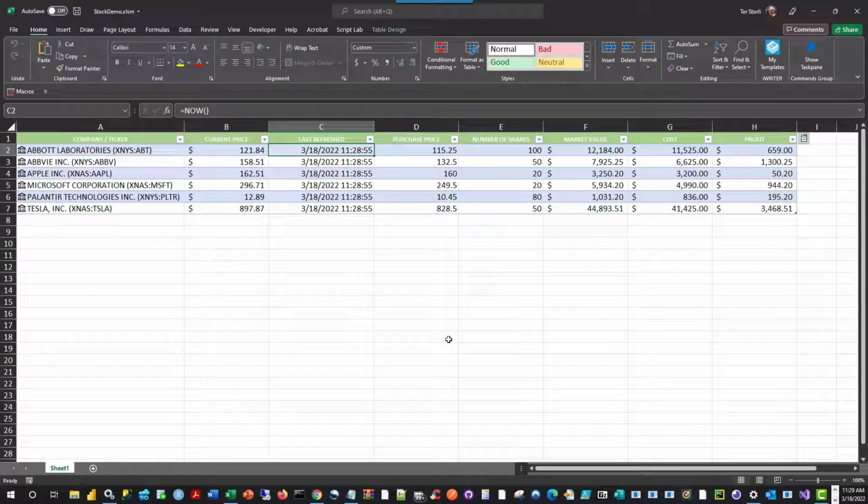It's 11:28:55. So keep an eye on that timestamp and keep an eye on this current price here. In 20 seconds, it's going to run again. And there it went, as you can see. Now it changed to 11:29:15. So as you can see, you can add to this.